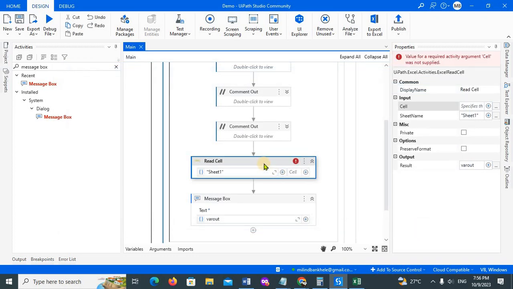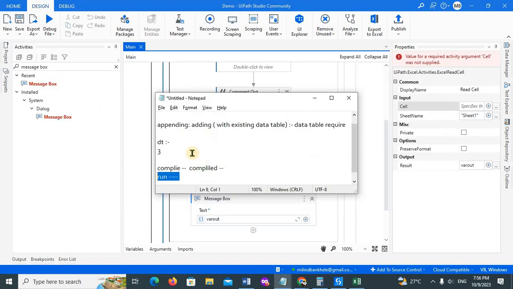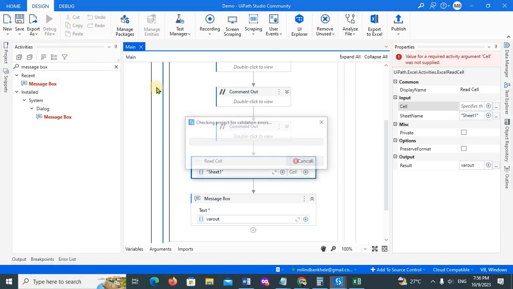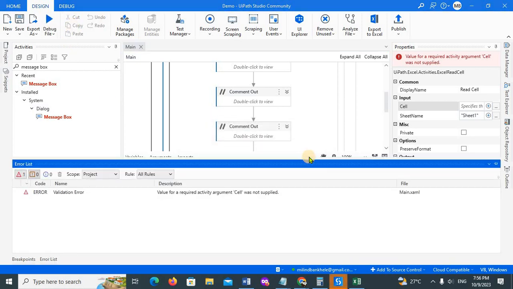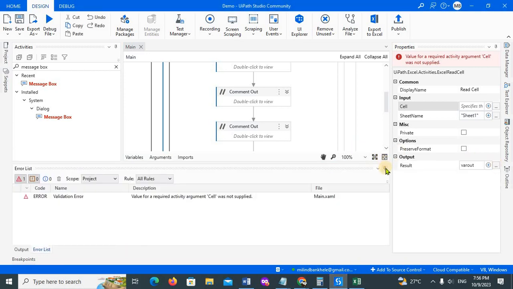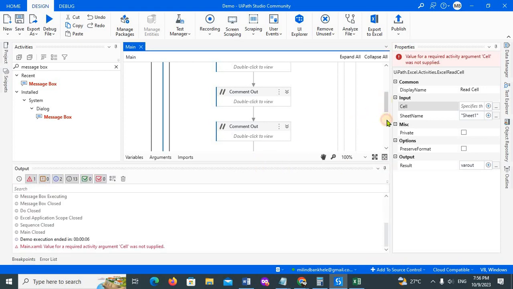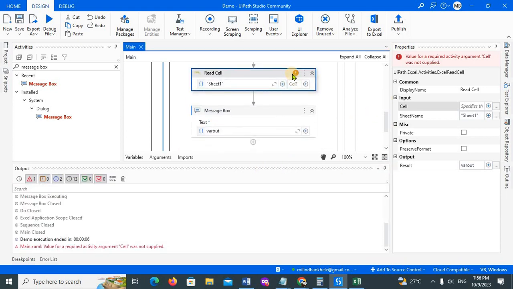See, now again if I try to run this program, it follows these two steps, right? And if I execute this program, at the time of compiling, my compiler gives us the error: value for a required activity argument cell was not supplied. So it's clear, simple English. They are saying whichever value you are passing, that value was empty. Its cell value was empty. You just need to pass that cell value, right?